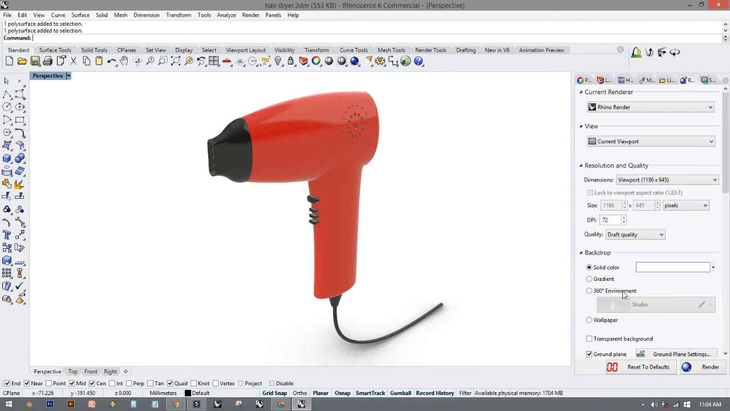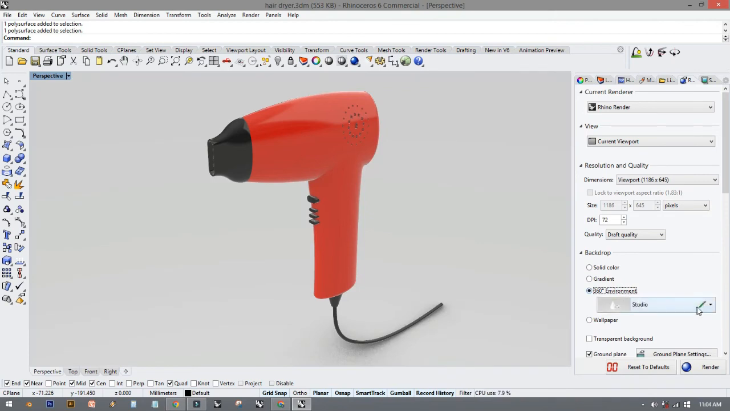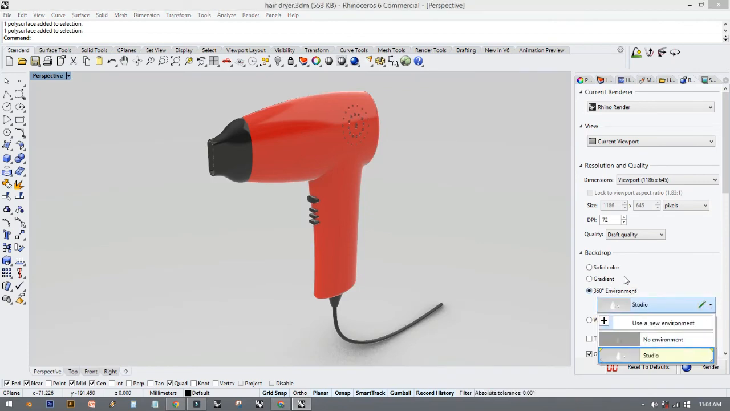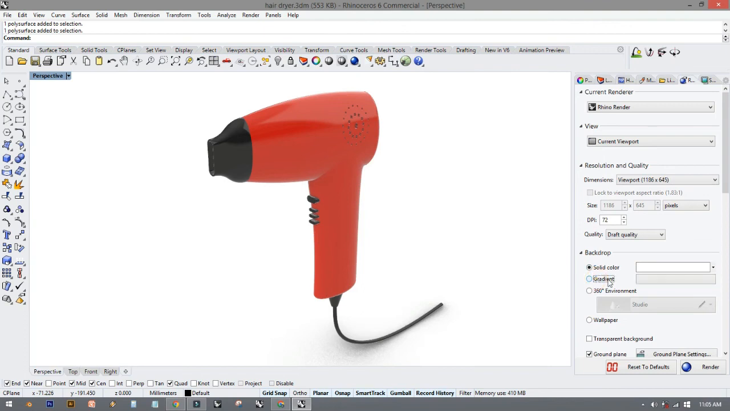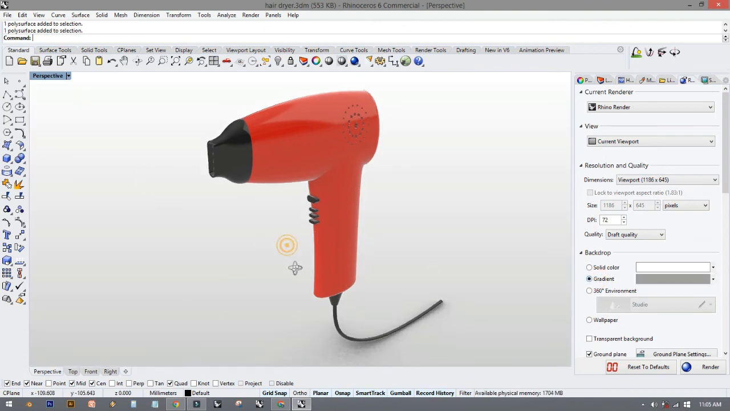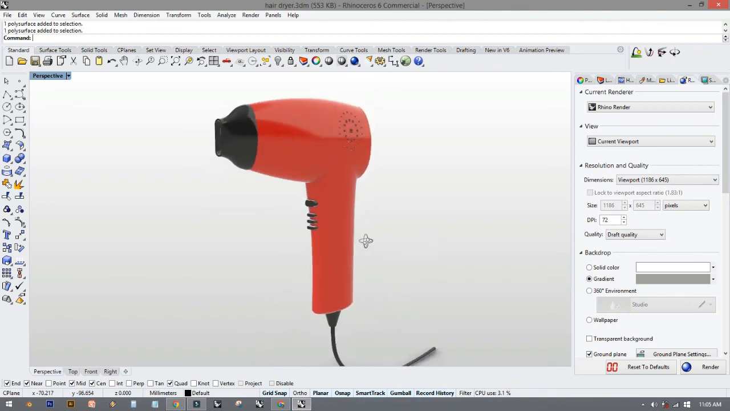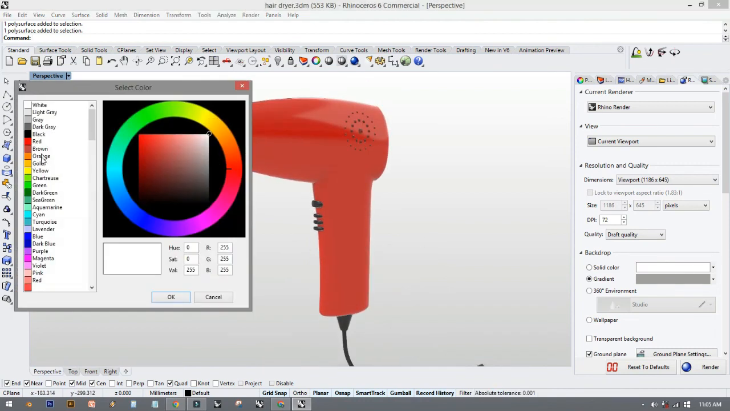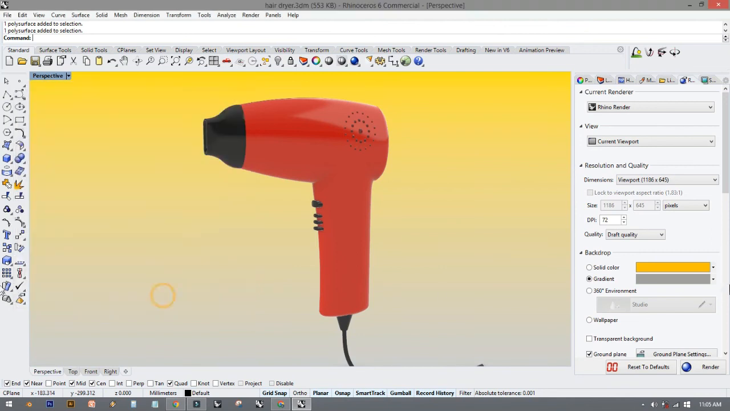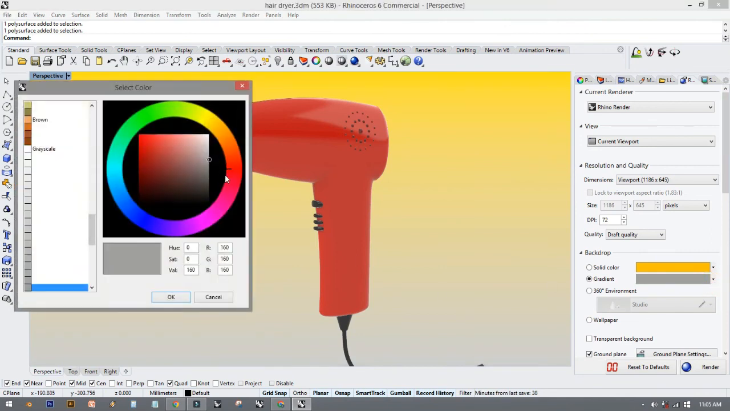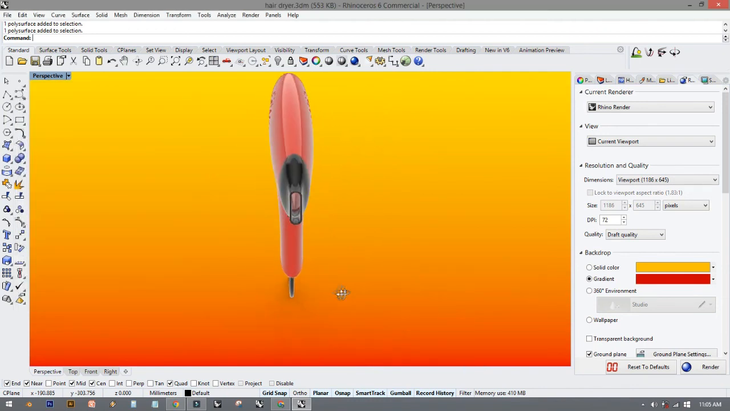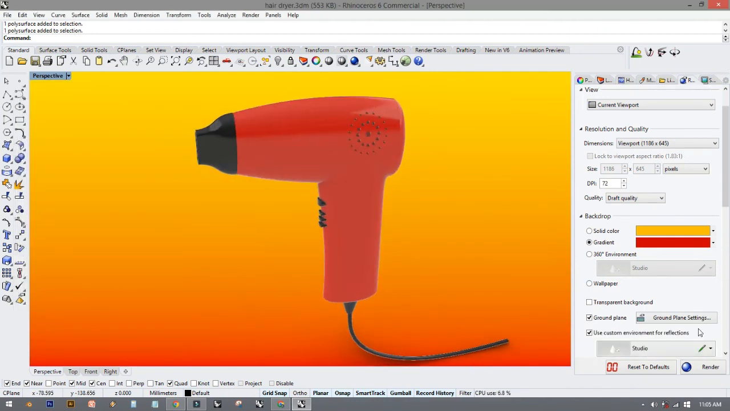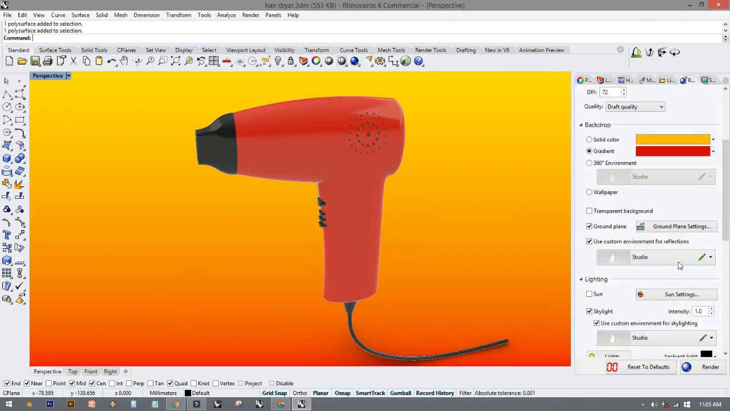Actually for the rendering, you can change the background. Right now it has a solid color, or say you want to use the 360 environment, you have an option here. Let's say you want to use a gradient, that also works. So the gradient right now, we can use white and gray. If you want to change the gradient, let's say just select red color. So you can see the background changes, and for the reflection you can change it to another type.